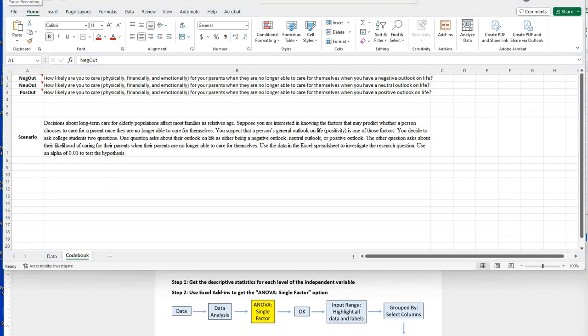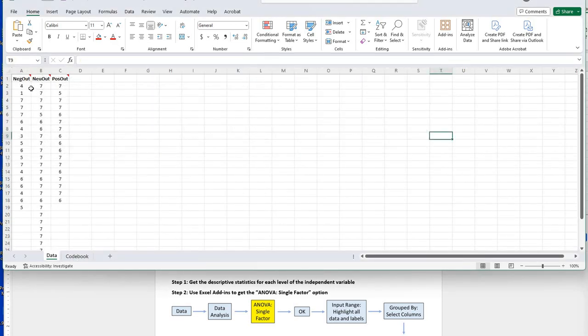Okay, so now that we know the scenario here, let's take a look at our particular variables. On the data page, you're going to notice that we have three columns of data here. One says neg out, in other words, negative outlook, and then another one is a neutral outlook, and then the other one is a positive outlook. So neu out and pos out. If we hover over those, we see that it looks like it's a 1 to 7 scale here. So it's a response scale from very unlikely to very likely.